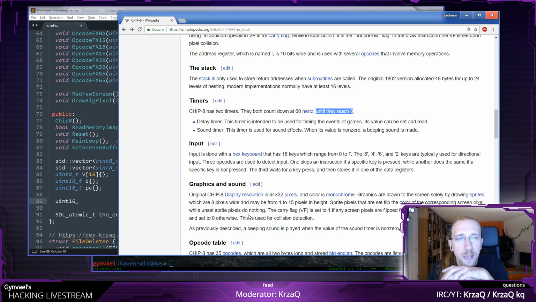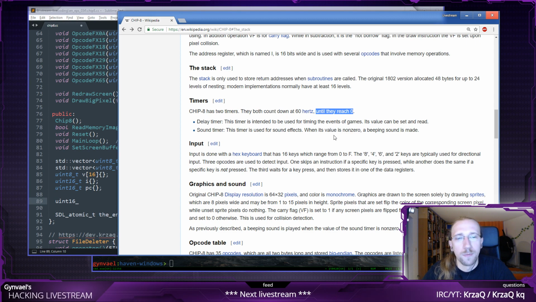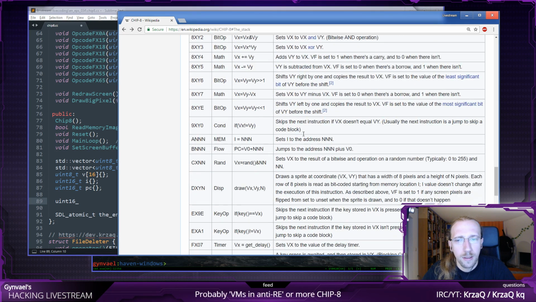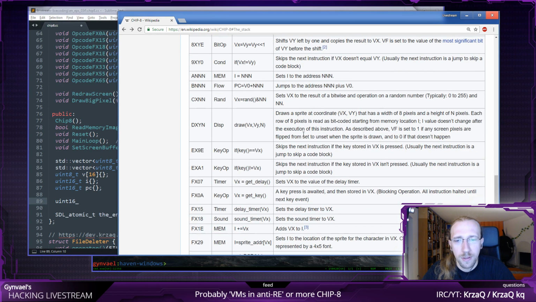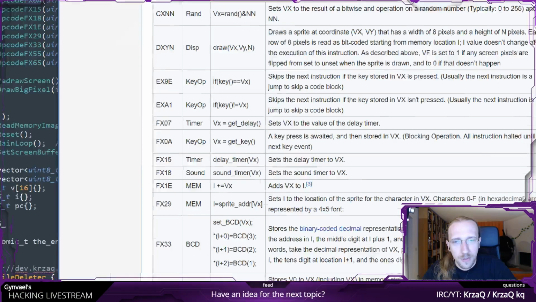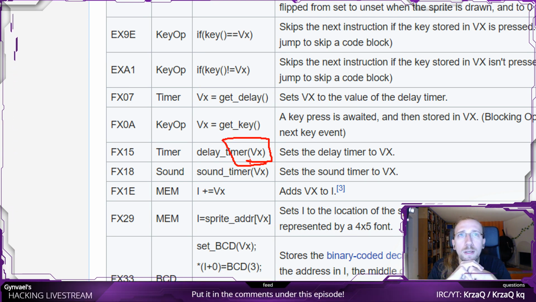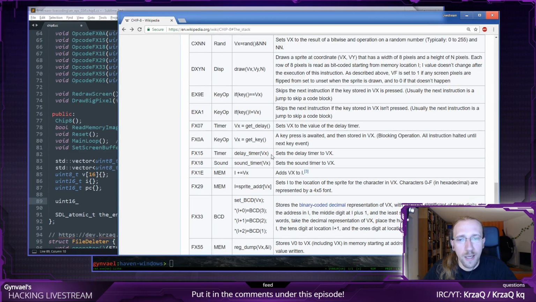So the timers are counting from some value until they reach 0. What's the maximum value of the timer? I guess it's going to be 8-bit, maybe 12-bit, maybe 16-bit. The instruction sets the timer from VX. Well, given that VX is only 8-bit, I should assume that the timer is also 8-bit, I guess.